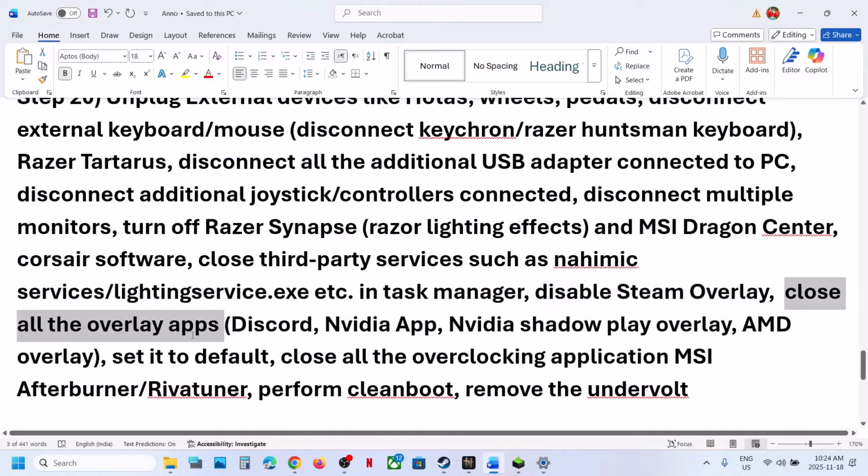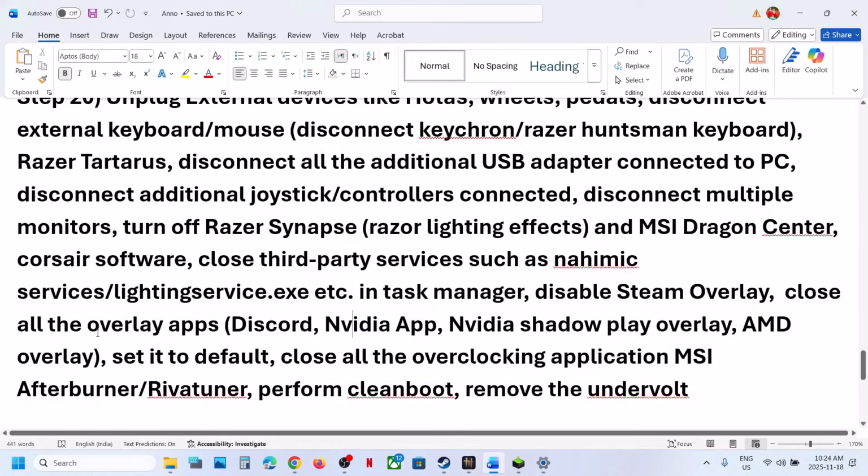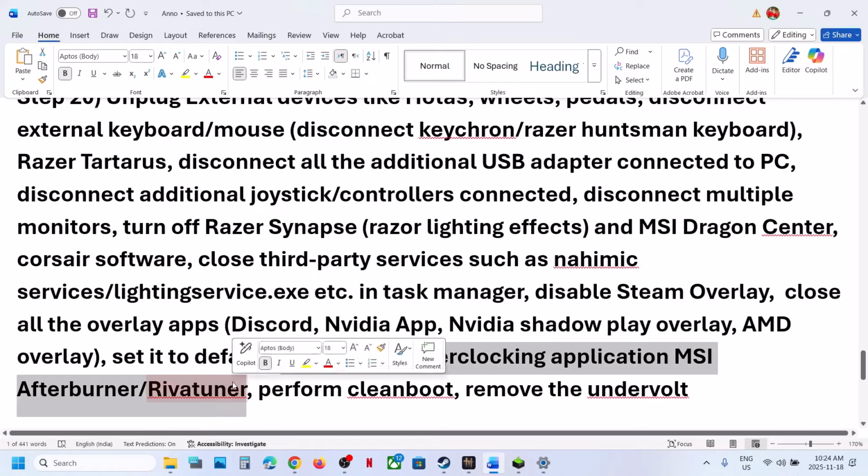Close other overlay applications, like if you have Discord running, go to Discord settings, turn off overlay. NVIDIA app settings, turn off NVIDIA overlay. Close all kinds of overlay applications and then you can relaunch the game. Do not overclock, set it to default. Close all overclocking applications, like if you have MSI Afterburner or RivaTuner running, close it.